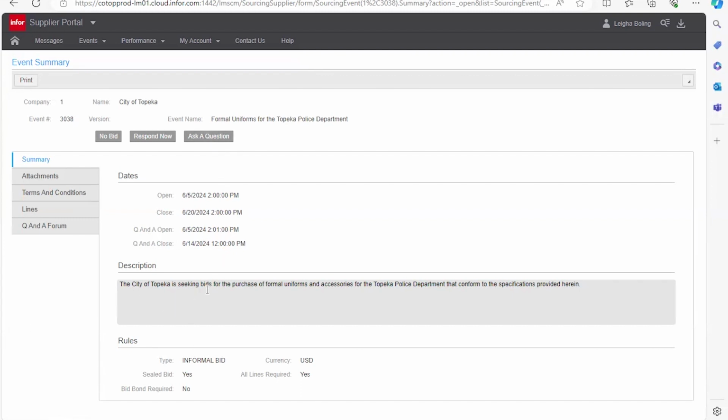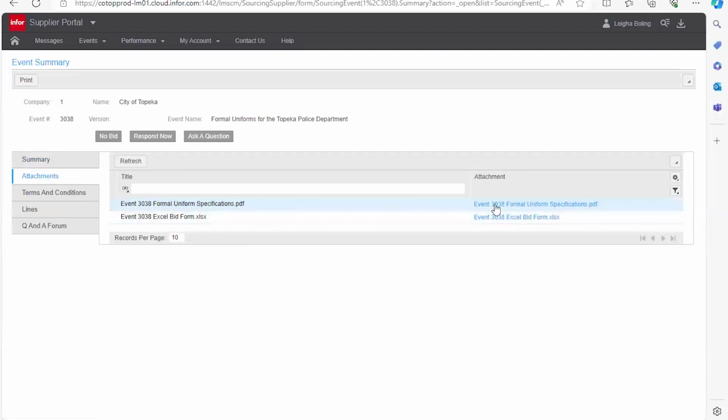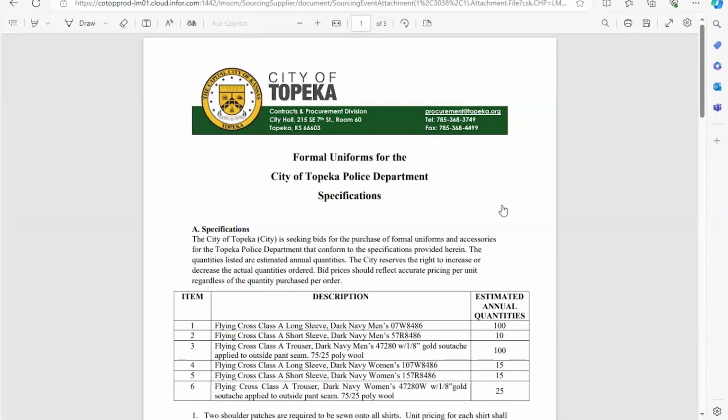The City of Topeka is seeking bids for the purchase of formal uniforms and accessories for the Topeka Police Department that conform to the specifications provided herein. The rules of this bid include it's an informal bid. The bids are sealed, line responses are required, and we are not requiring a bid bond. On the Attachments tab, you will see there are two attachments available for review. Click on the blue font to open each of those and review the detailed specifications.